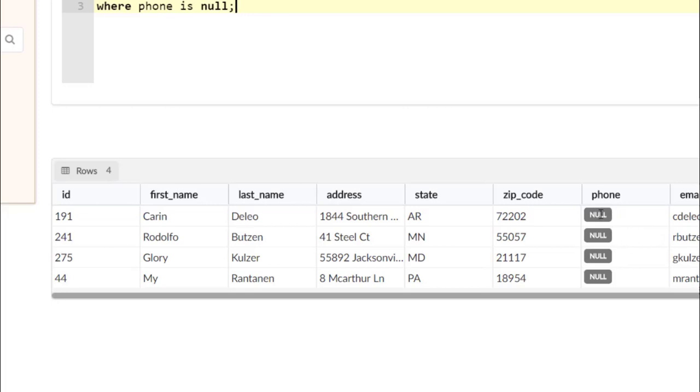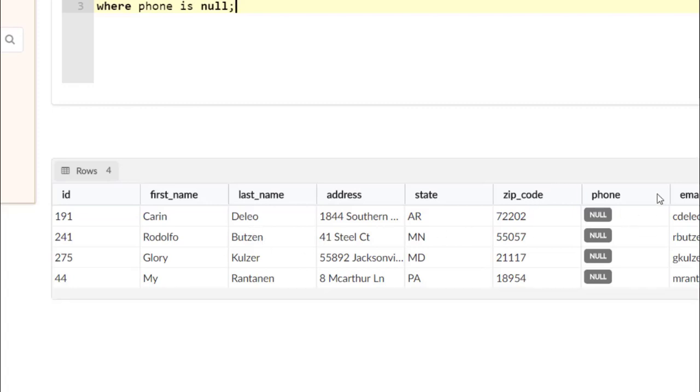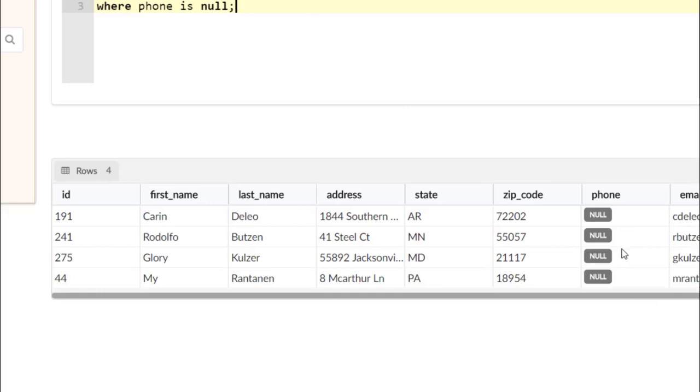In SQLectron, it shows you as a gray box with a null value inside it. So anyway, it will help us say that, okay, we have those 4 records and 4 employees with no phone numbers, so we can fix that.